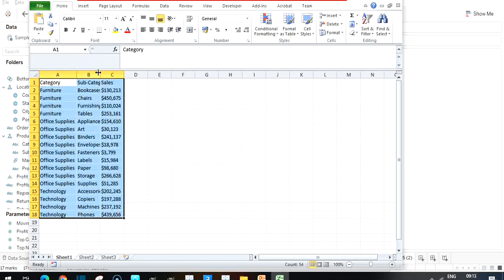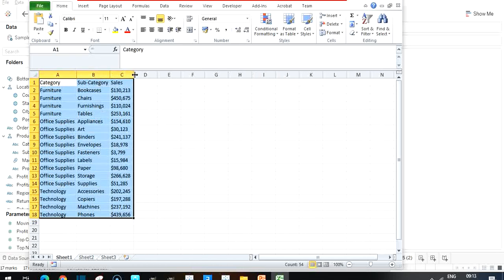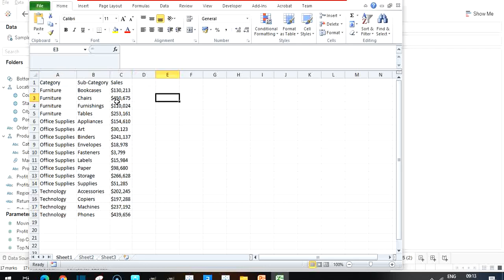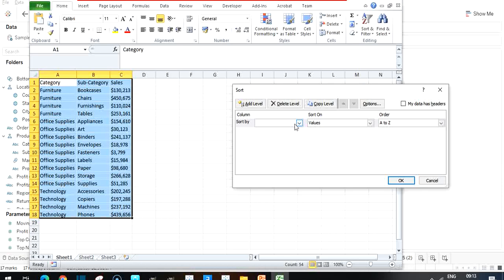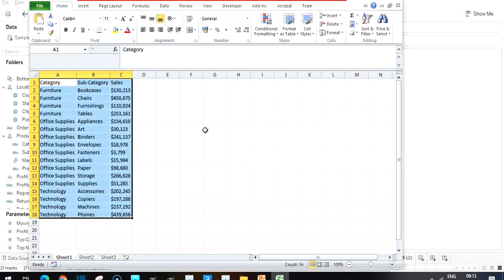Okay, see, this is your categories and subcategories and sales data. Now, let me sort this data, column C. What the hell? Oh yeah, it is actually not considering this as numbers, rather considering it as text.